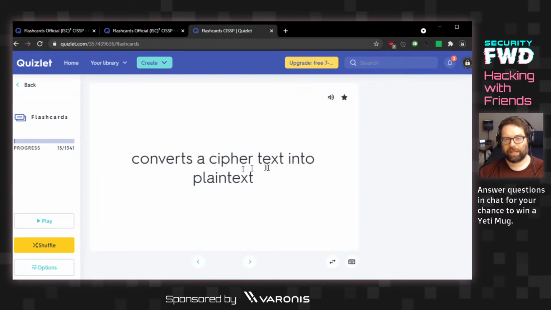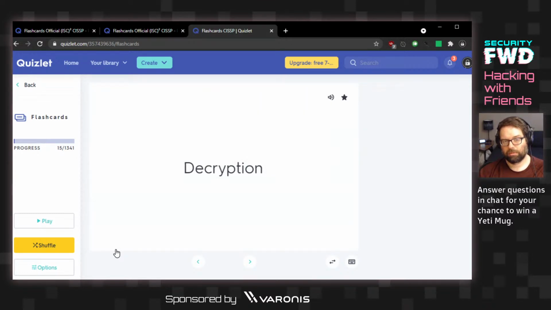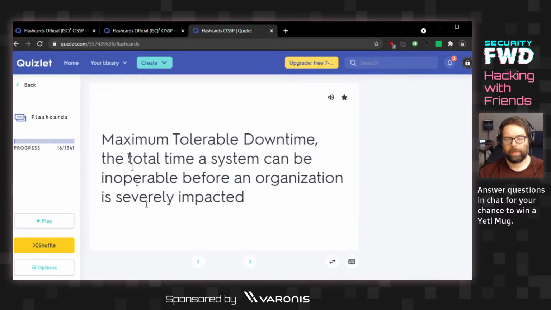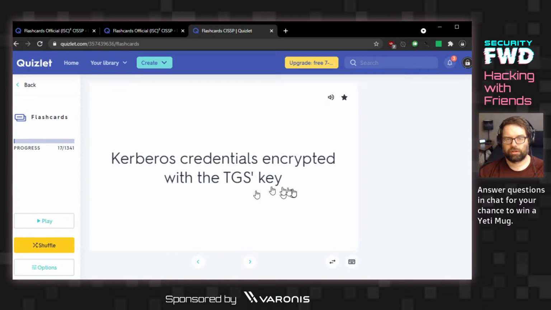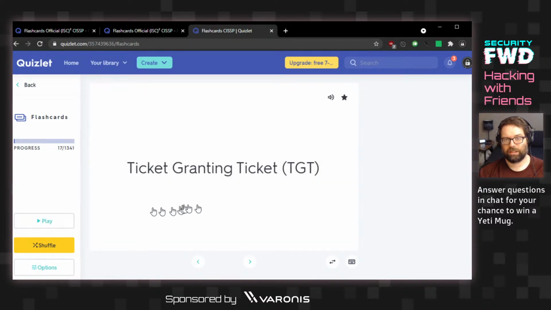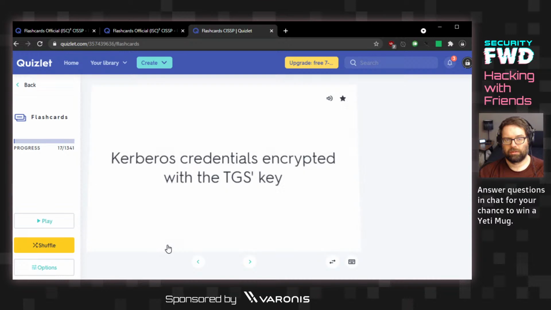Converts cipher text into plain text. A decoder? Decryption? All right. Maximum tolerable downtime. This is MTD. Okay. Kerberos credentials encrypted with the TGS's key. This is the ticket. Ticket granting ticket. Ticket granting tickets. It's spelled that way on here.